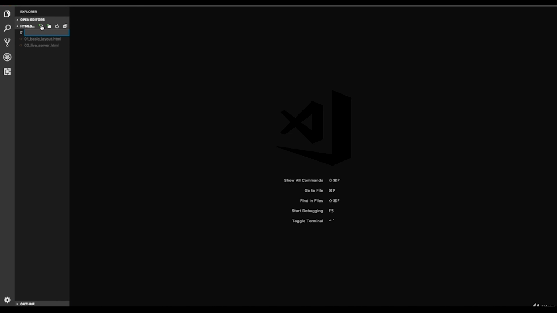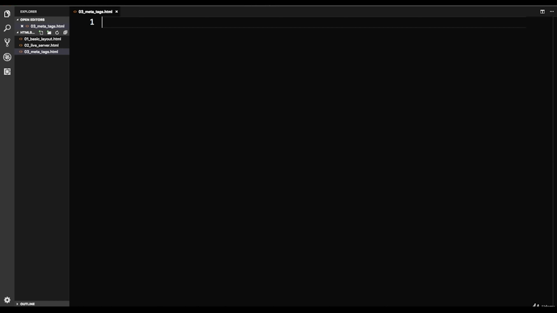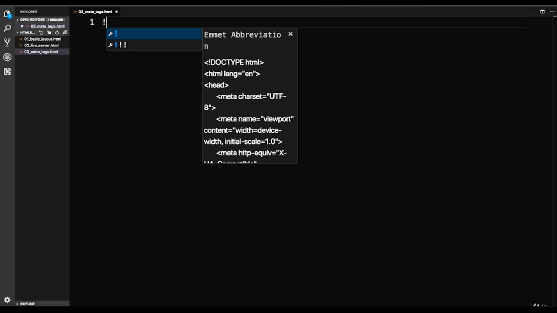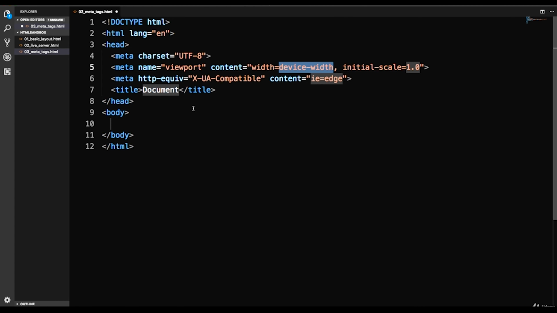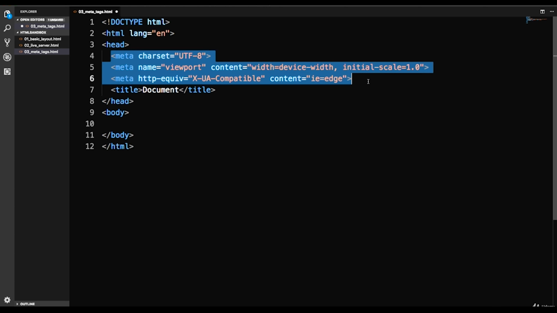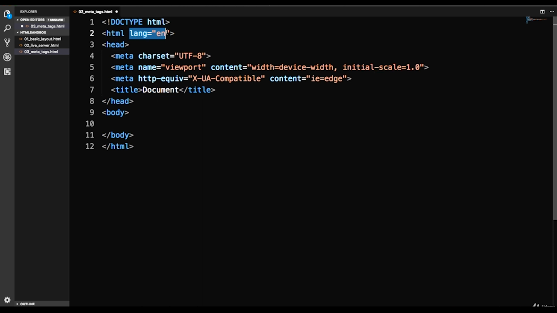So let's create a new file. We'll call it 03_meta_tags.html. And I'm going to generate my content with Emmet, so I'm going to use exclamation tab or enter, and notice that it adds 3 meta tags. It also adds a lang attribute, which you don't need in your HTML tag, but it just describes the language as English. And these are all attributes.